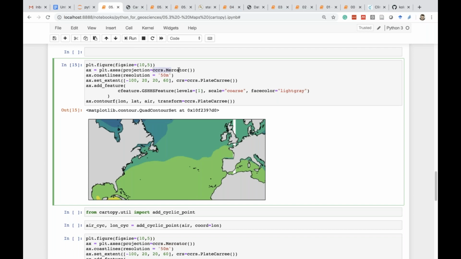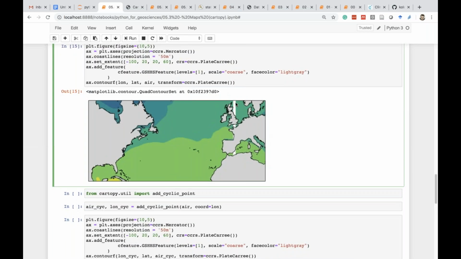Your projection and settings for your maps are actually defined here. This is the projection of your map, and this is the extent of your map. But this just says that the data are in geographical coordinates, so be clever and transform them into the Mercator projection internally. Okay, you see here we have a little problem. This is called the cyclic point problem, because our data doesn't really go end to end when you wrap them around the globe.